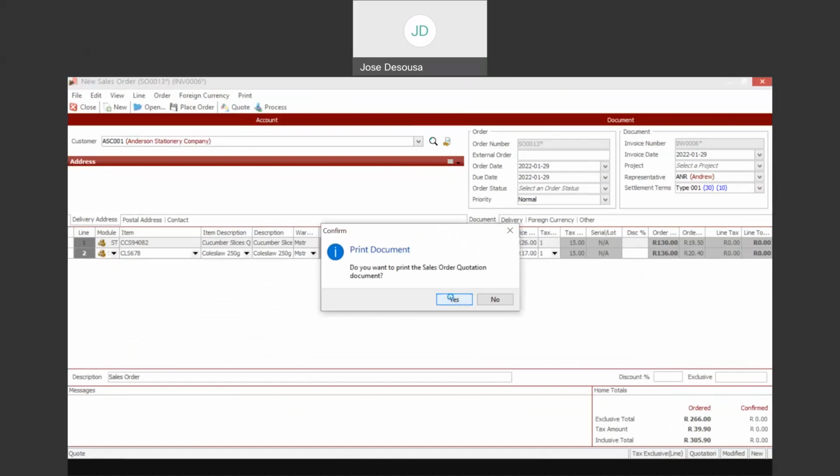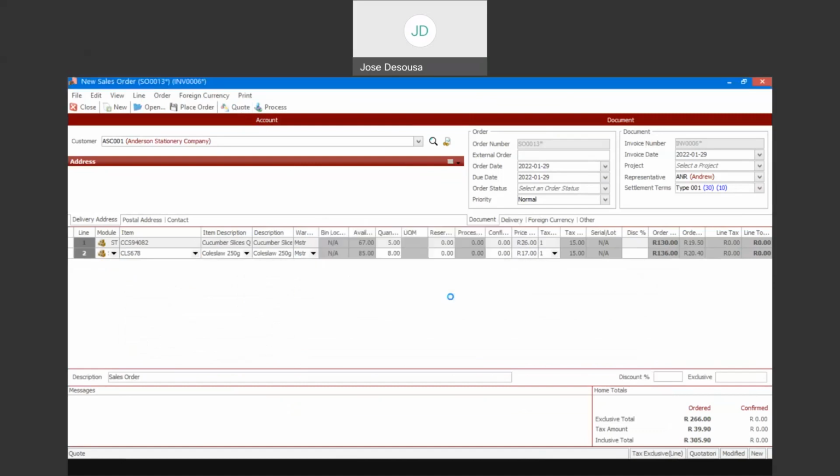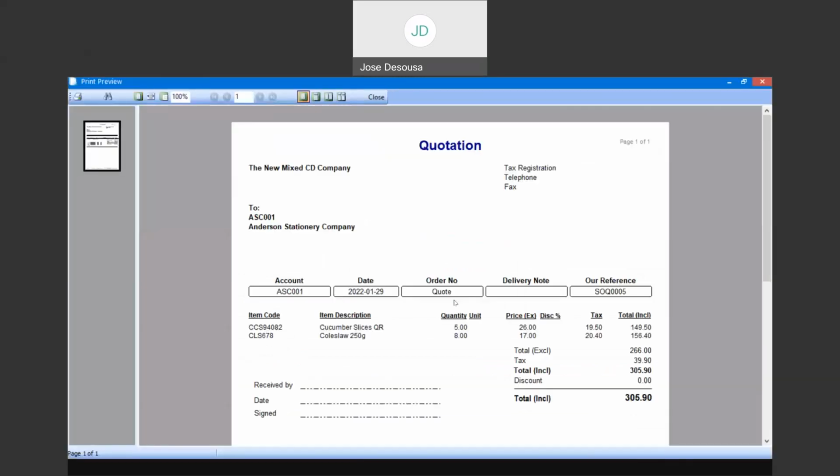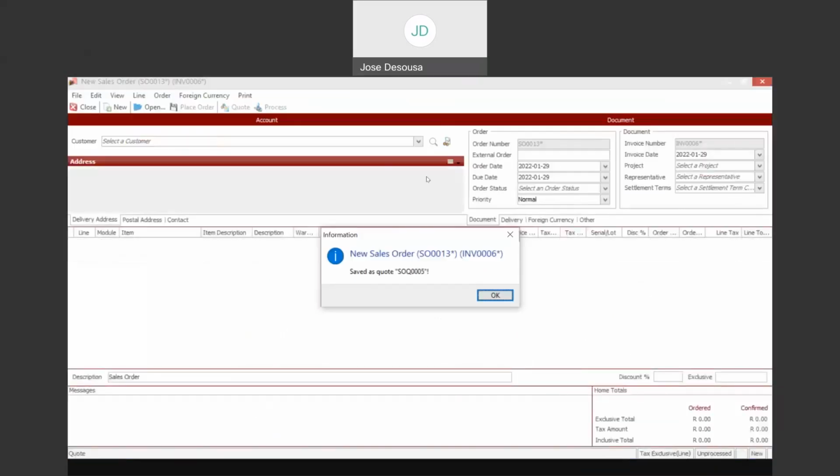I'm now going to print the quotation, and on the quotation I've got details. I've got my sales order quotation number, details of the customer, and the items that make up the quotation. Right, so I can then use that option and process the quote. And you'll notice that the quotation has been saved, with the sales order quotation number.